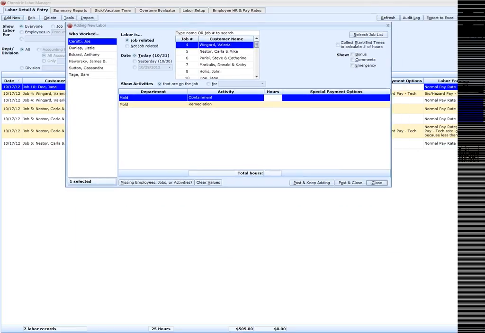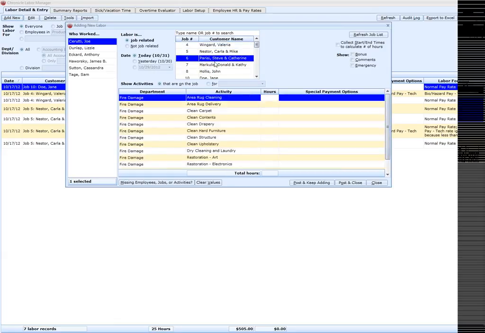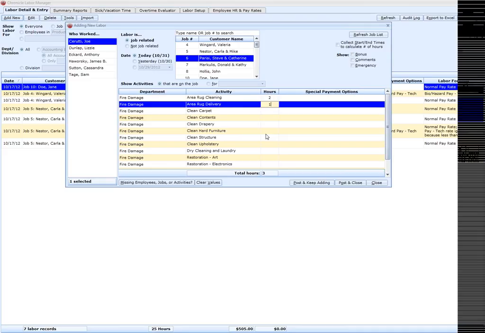And then you might have paper timesheets in front of you, and you would just be entering that into the computer. Say we had in front of us that Joe worked on the Marcoulis job, or let's see, job number 6, and he spent 2 hours working on this and an hour driving the carpets out there. And if I want to post that so I can go see it on the job file, I would say post and close.